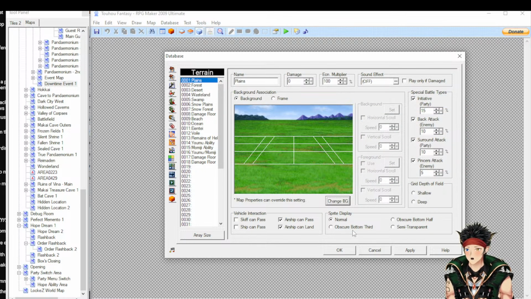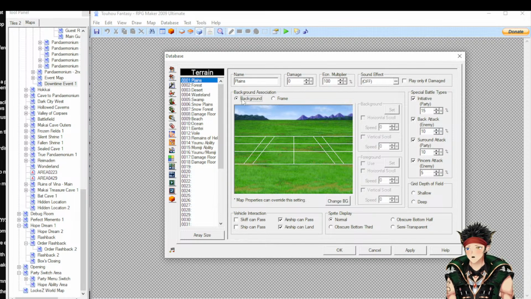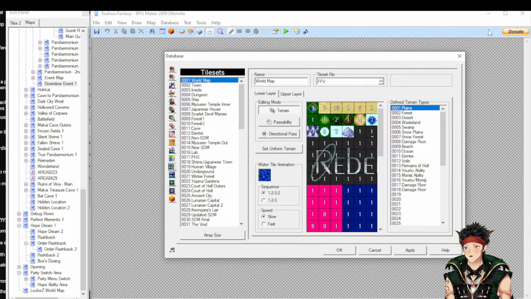You can change how the sprites are handled here. You can change if vehicles can land or go over this specific terrain. You can use specific backgrounds and foregrounds if you really want. And then over here at tile sets, here you can set your terrain.